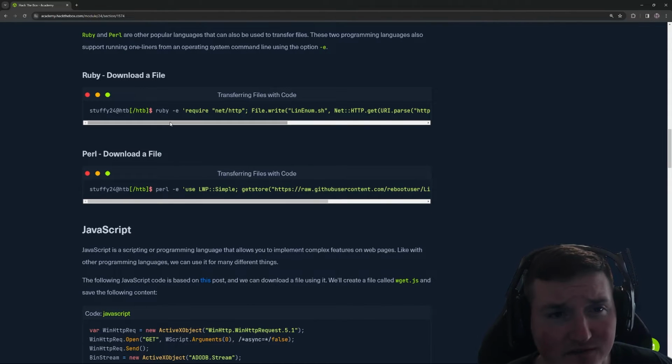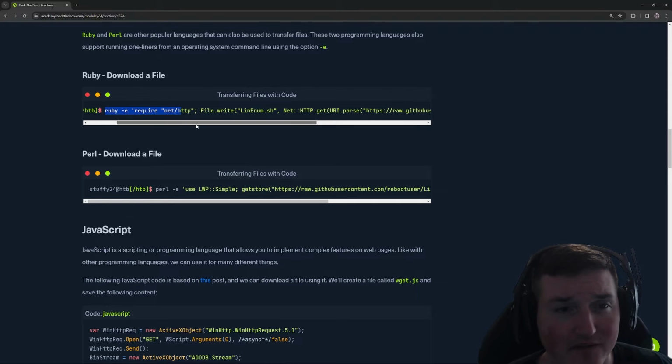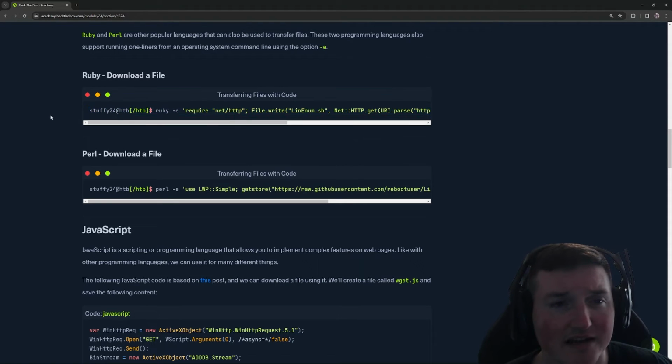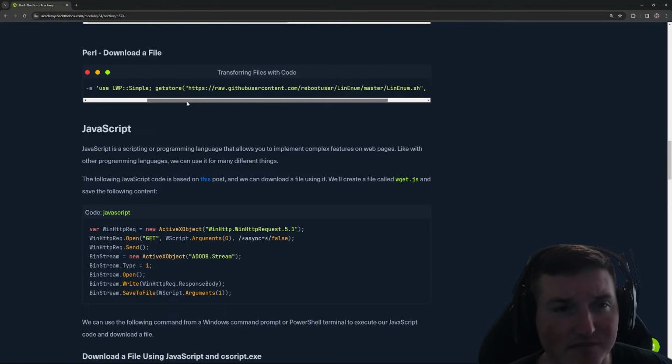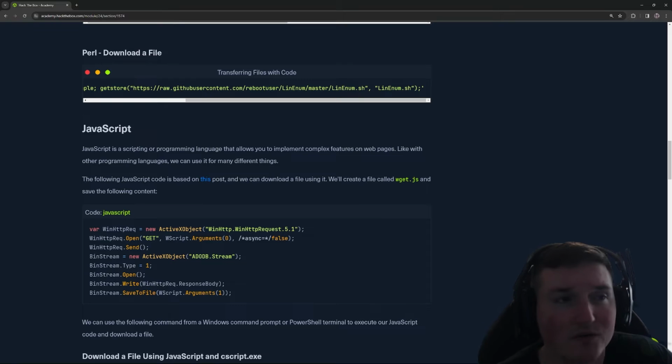Now here we have a download file where we have done some CTFs on this live streams with Ruby. So we did Ruby, and then we have the required net, right? And it's just grabbing the URI. So again, little one-liner. I'd save it if I were you. Perl. Another very simple little one-liner, and they're all doing the same thing. They're all getting this Linux enumeration.shell.